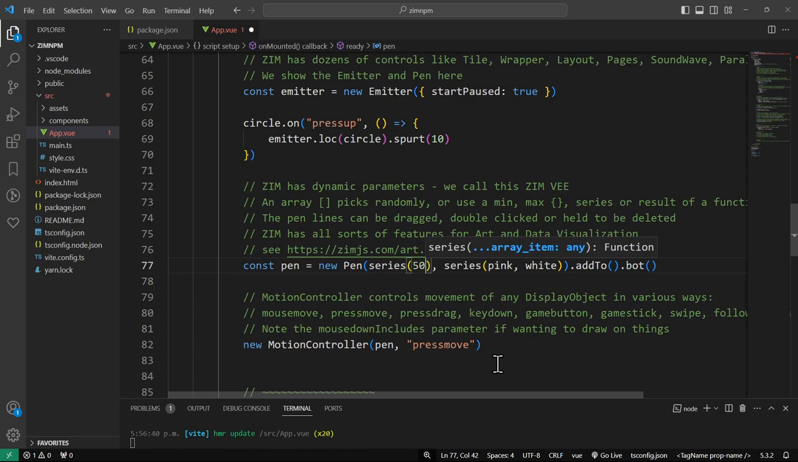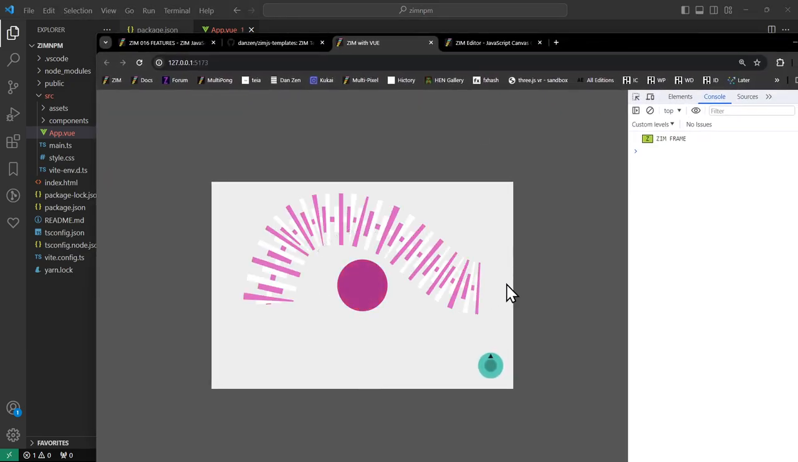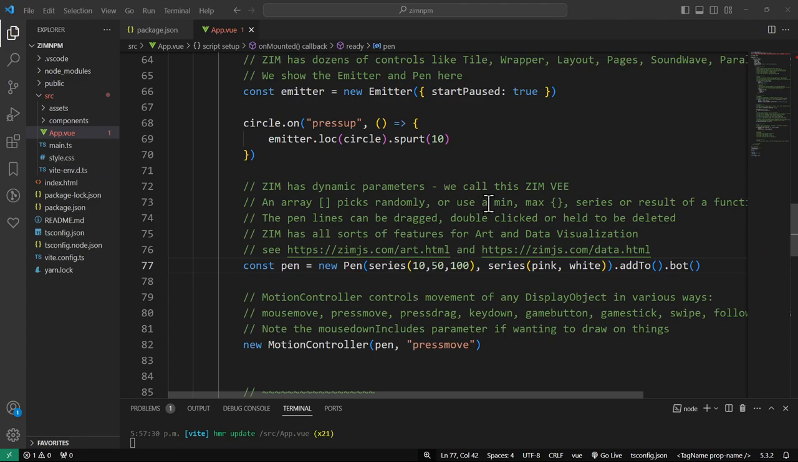Anyway, a series of five. Let's do something five and then 50 and then 100. Sorry. Well, we better make that just a little bit bigger. Otherwise, we might not see it. Okay. So now when we go 10, 10, and 100, that's a series. Little, bigger, and then back down to little. Okay. So that's the Zim V values. We call them that because they were launched in version 5 of Zim.